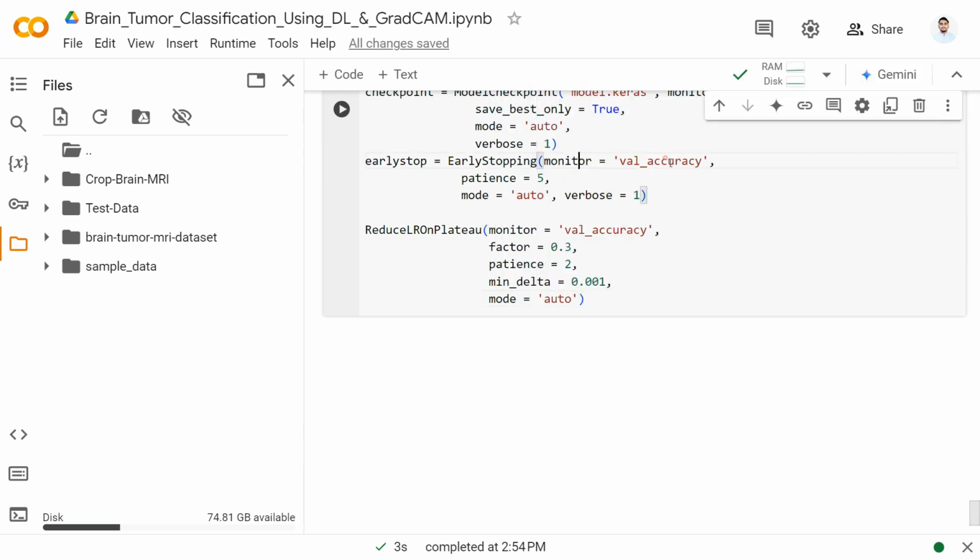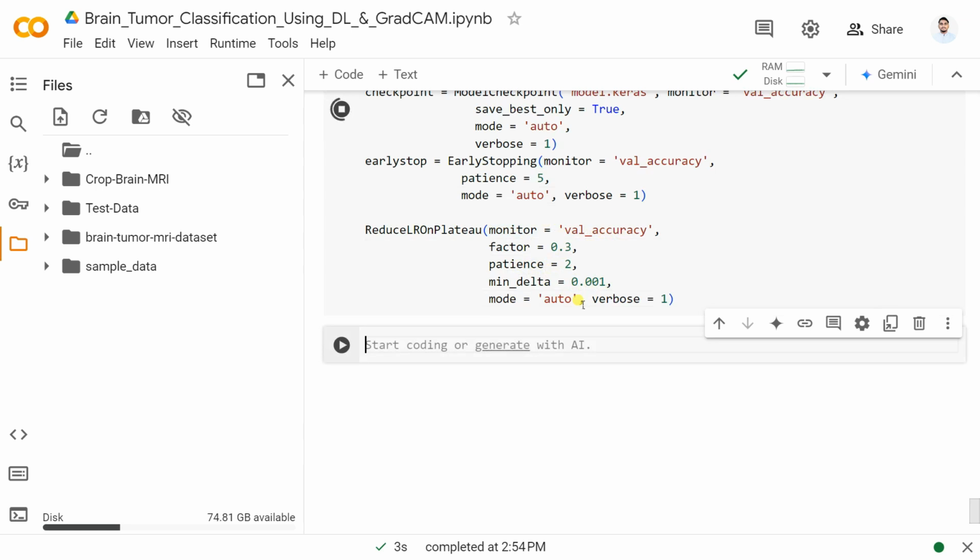Okay, early stopping monitor is equal to validation accuracy, patience equal to 5, mode is auto, verbose equal to 1, and here we give the monitor, basically validation accuracy, and factor is nothing but 0.3. And then patience equal to 2, and min delta is nothing but 0.01, right? Then after that we give the mode as auto, and also you need to give verbose equal to 1, so that you can see this out. So let's run it out.